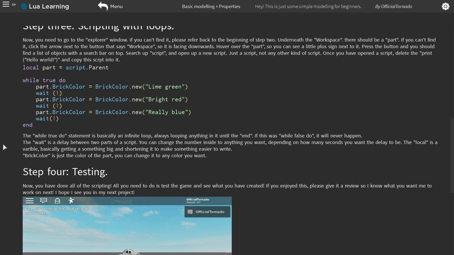The local is a variable, basically getting something big and shortening it to make it something easier to write. Brick color is just the color of the part. My bad, English. You can change it to any color you want.